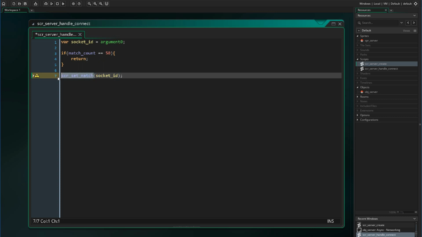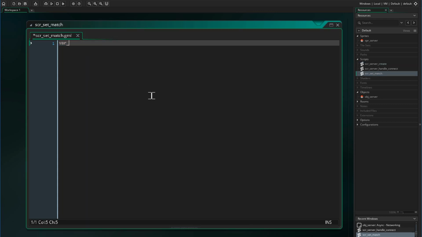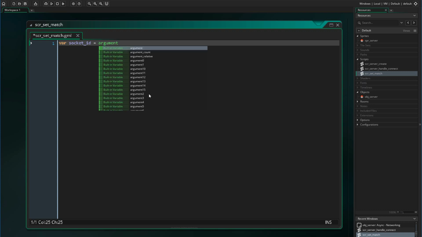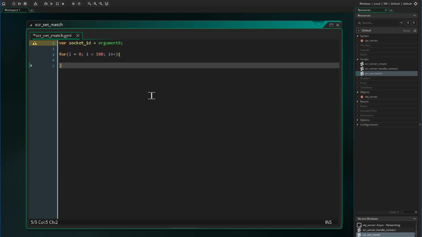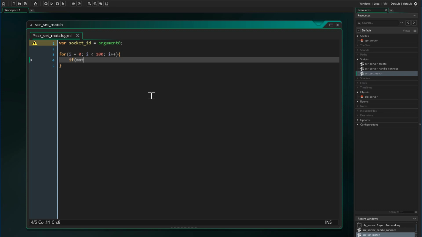So let's create this script call. We're going to add the following for loops in order to match the opponent. This first for loop will search all of the rooms, and if there is a room with a player 1, it will fill the next client in the player 2 position as long as the game has not been completed.